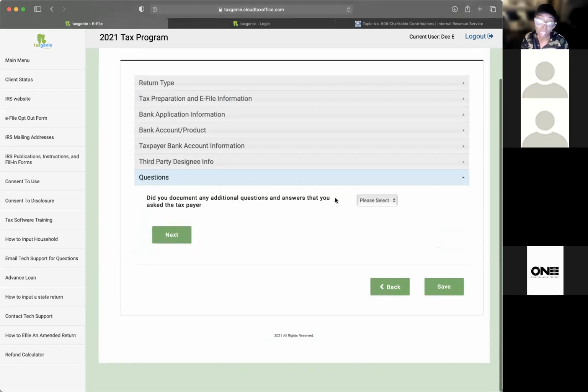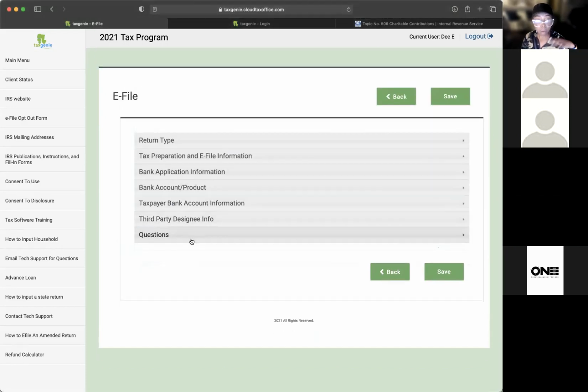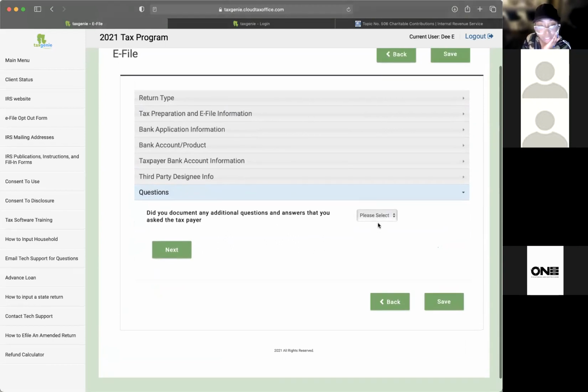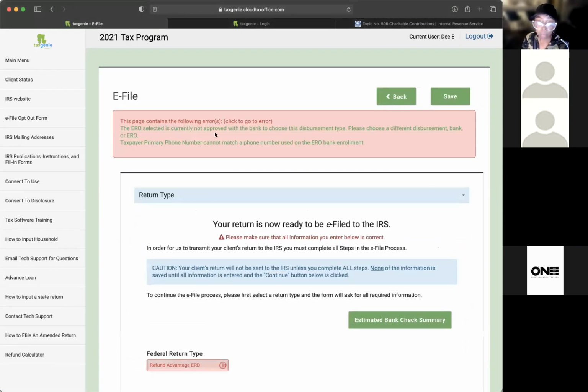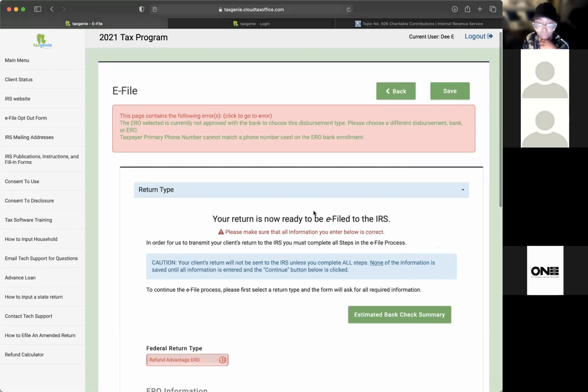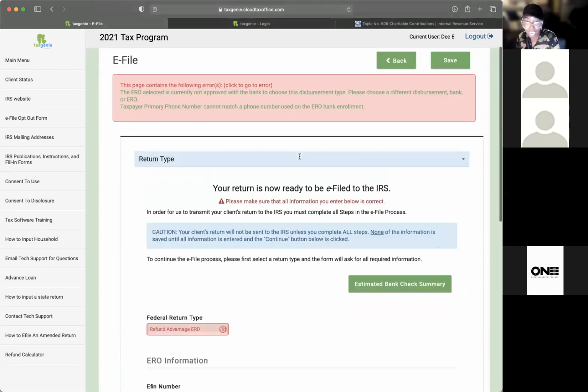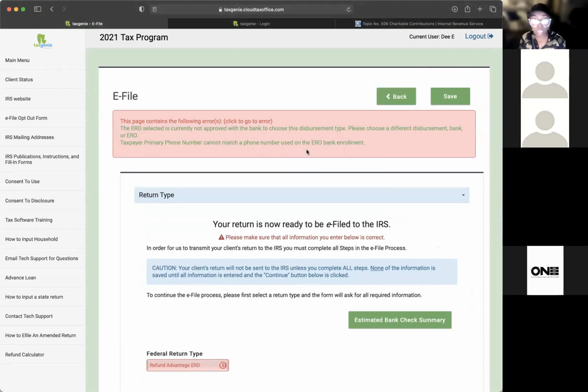Okay. And questions, your software can be set up so that the tax preparer asks certain questions at the end of the tax return. Okay. So right now, we're not done. Well, we're done with the tax return, but it won't allow me to go to the final stage because this is the 2021 tax year, okay?